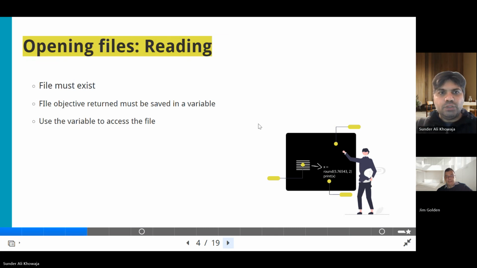Okay. So for opening files, there are some constraints, and the constraint is that the file must exist. So there should be a file that needs reading. And the file object returned must be saved in a variable. We save the file object in a particular variable, and then we can use that variable to read it, manipulate it, add something, or append something.